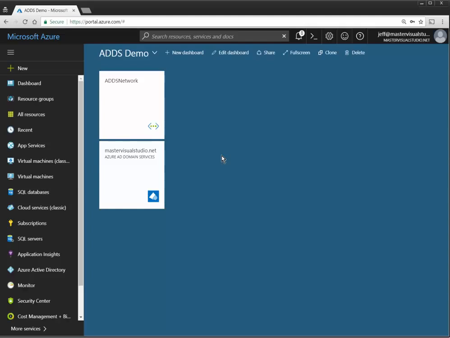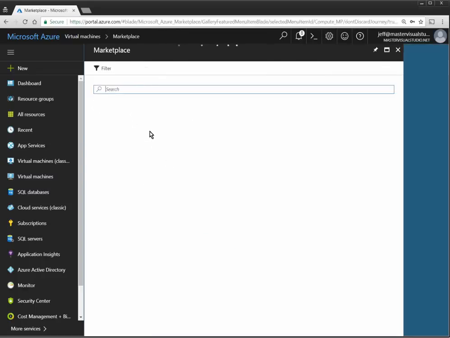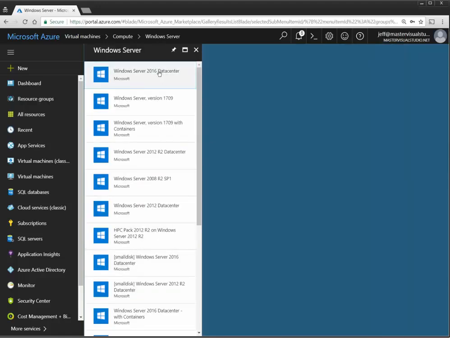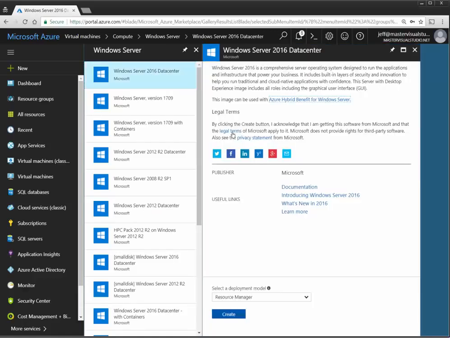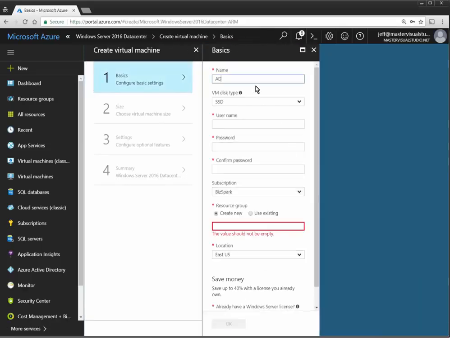So why don't we go ahead and create a virtual machine or two that we can add on to our domain once it's ready. So we'll go over to virtual machines. Click on add. And in this case, I'm just going to add in 2 Windows machines. So we're going to take a Windows 2016 Datacenter. We'll call this ADDS1. And not that it matters much as far as cost goes, because these will be deleted pretty quickly, but I'm just going to make them standard hard drives.